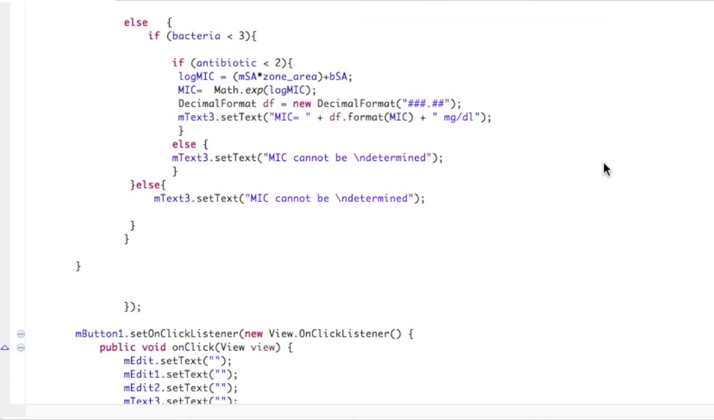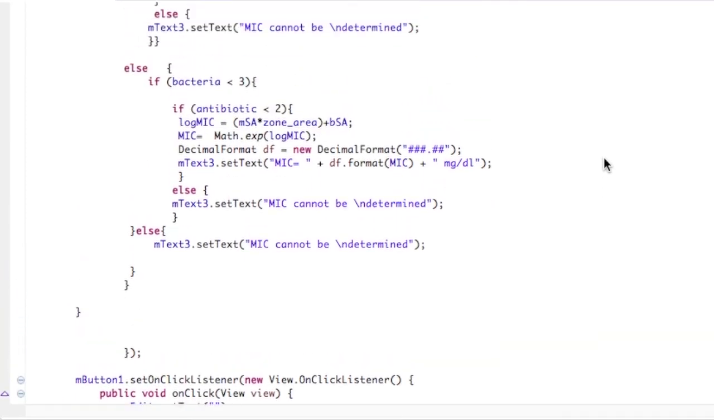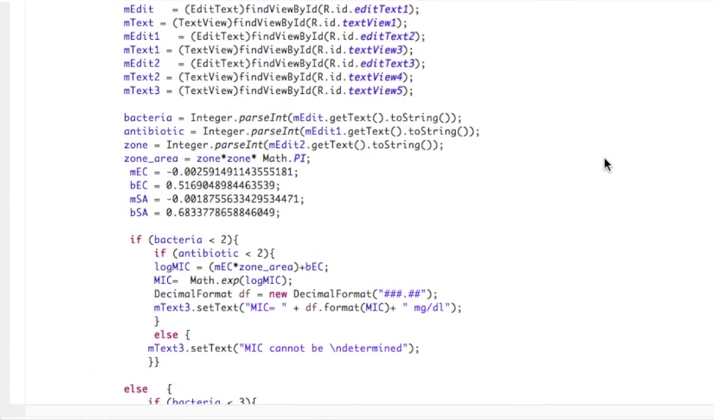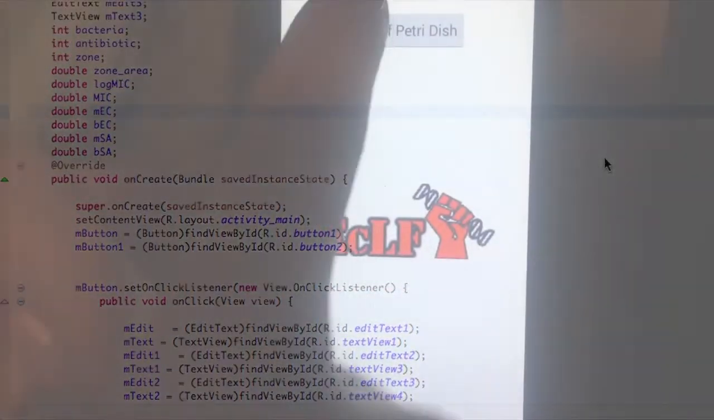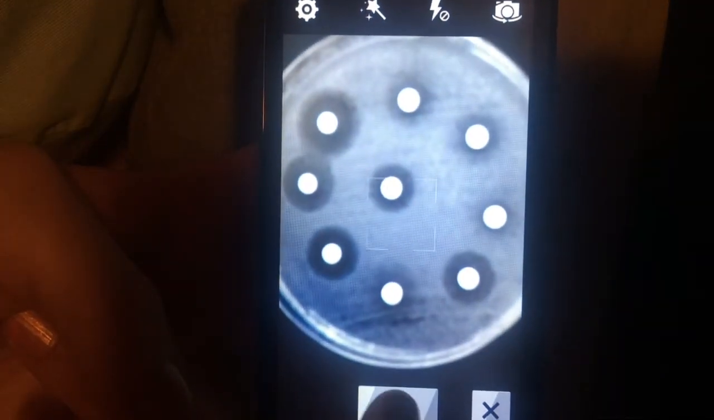developing countries, like Androids. The more sophisticated version of this app has a built-in camera, where doctors can take a picture of their petri dish, and my program will perform image processing and calculate the zone diameters for them. This app would greatly improve antibiotic therapy and save lives in developing countries.